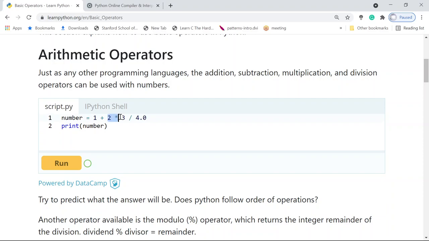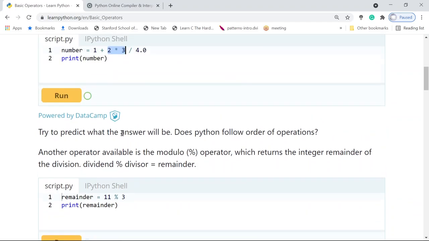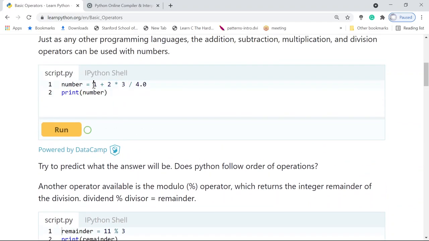So first, this multiplication happens. 2 times 3 is 6. 6 by 4 will become 1.5. 1 plus 1.5 is 2.5. Suppose you want the addition to take place first, then you have to add brackets like this. So brackets take more priority than the normal multiplication or division. So the value changes according to that.